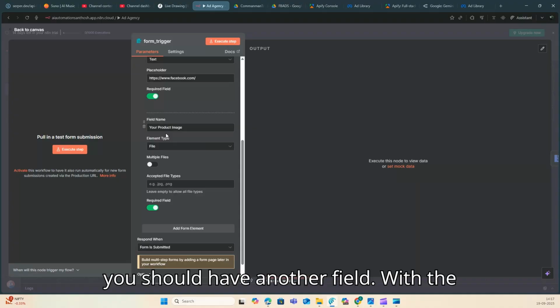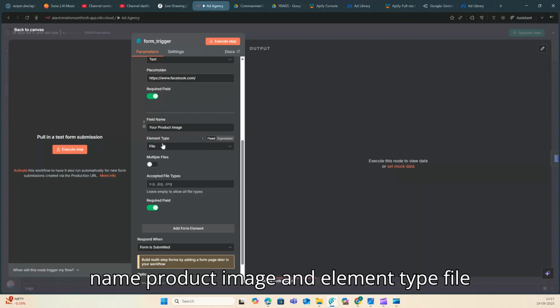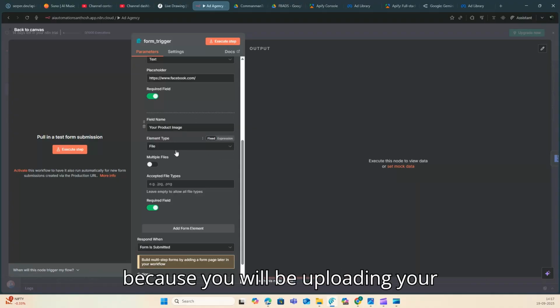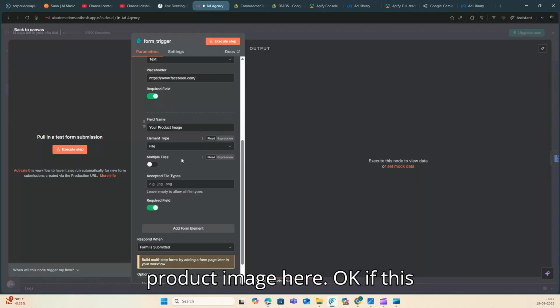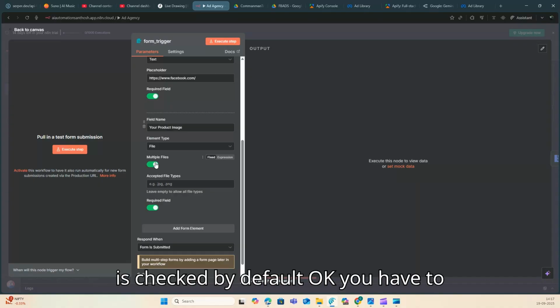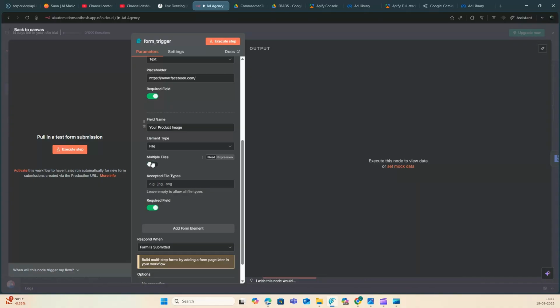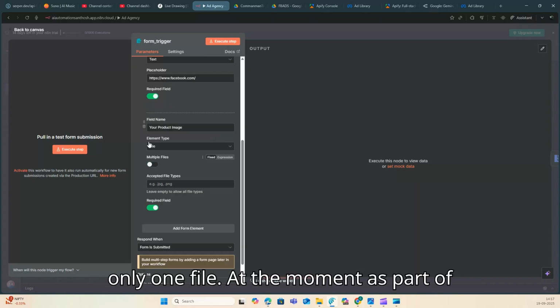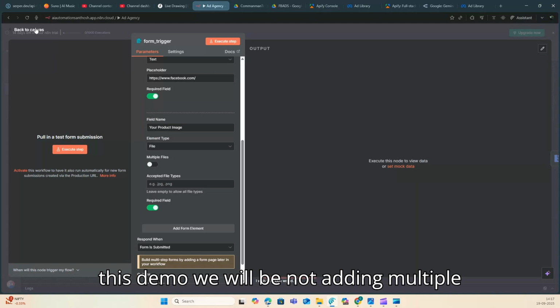And you should have another field with the name product image and element type file, because you will be uploading your product image here. Okay, if this is checked by default, you have to uncheck this, because we will be adding only one file at the moment as part of this demo. We will not be adding multiple files.